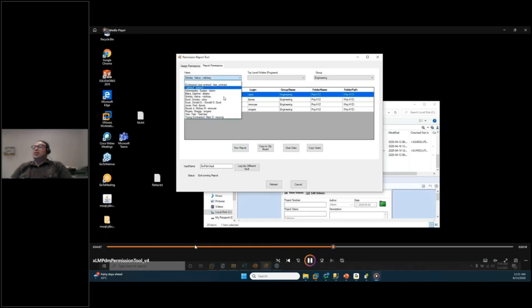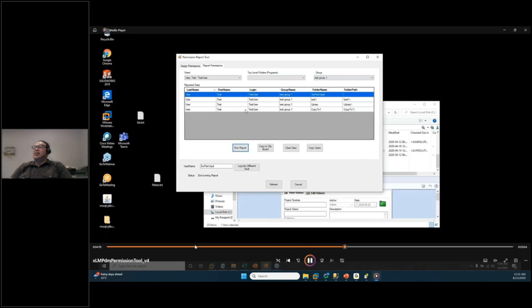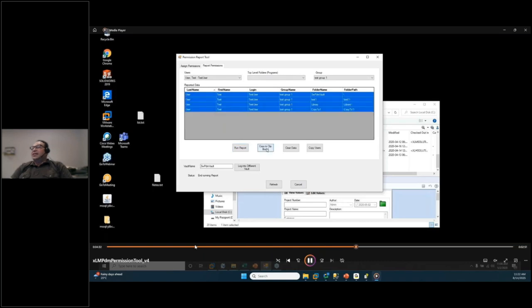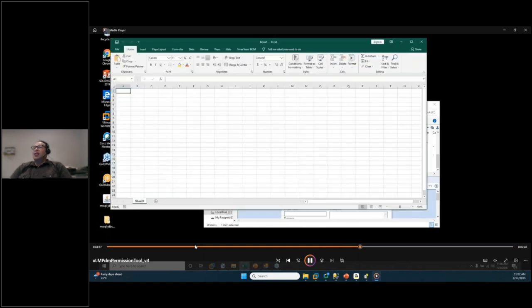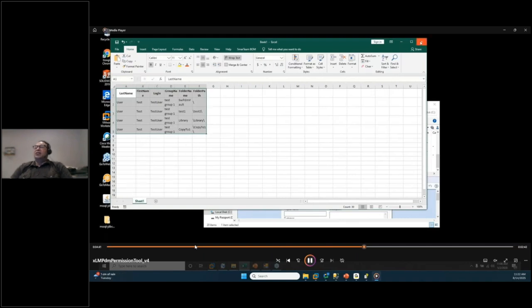Can also narrow it down based on two or more selection criteria that we see here. So if we want to see where user test is assigned in test group 1, we can see that here. If necessary, we can copy that data to the clipboard, put it in Excel, if any reporting or any other manipulation needs to be done against the data.